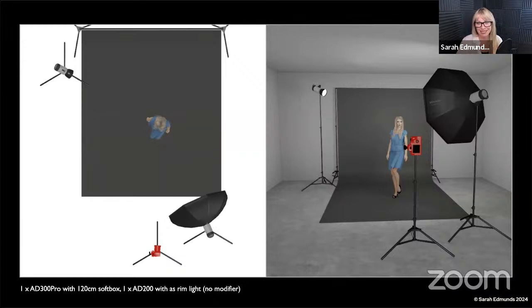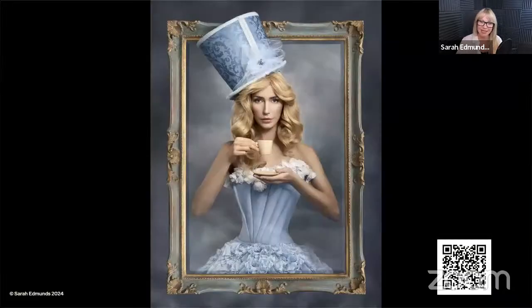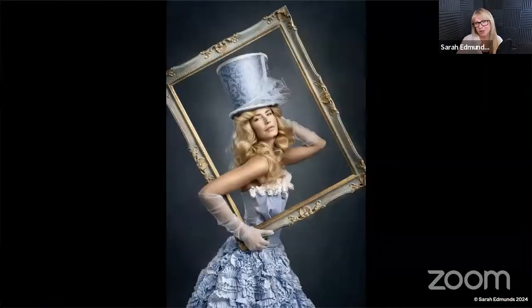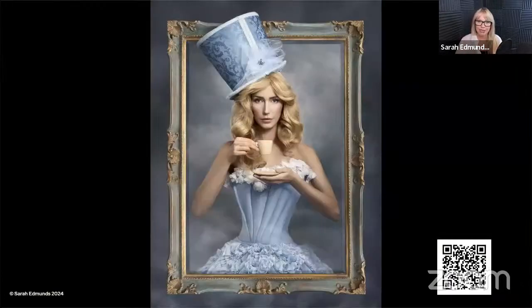And this gave me the idea to put together this. So this was what I was trying to do: Alice Through the Looking Glass. And I had this frame. It's been in my studio for years. And I finally thought, oh, this would look great. I could have her coming through the mirror. But we couldn't quite get the pose right. It didn't quite work. So I decided to do it as a piece of digital art and as a composite.